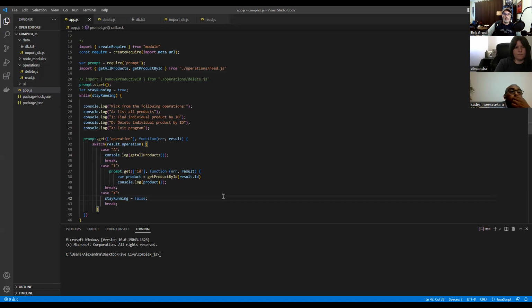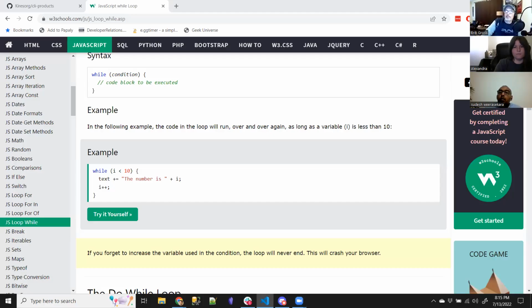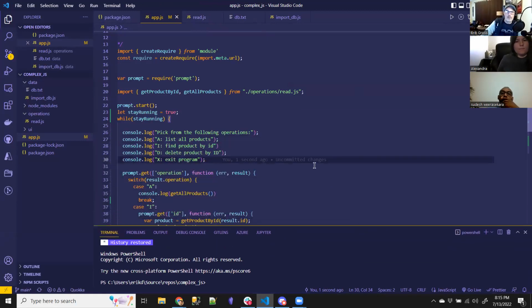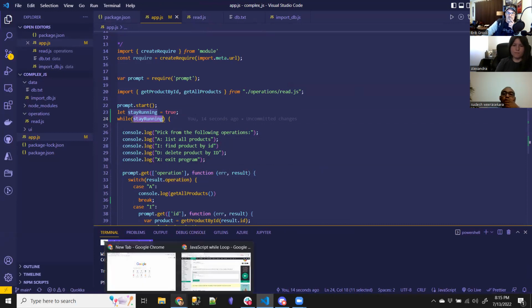All right, so I'm going to take over again, okay? See if we can figure out what's going on here. So I should have something pretty similar to what you have right now. And this is just not going to work as we saw before, because it just says while true is essentially what this means. Pick from the following operations, prompt.get. Why isn't this working?